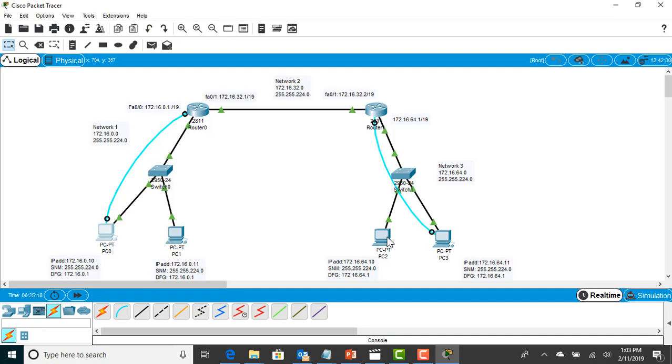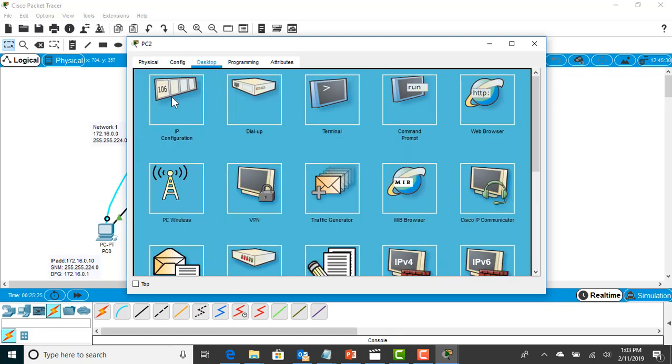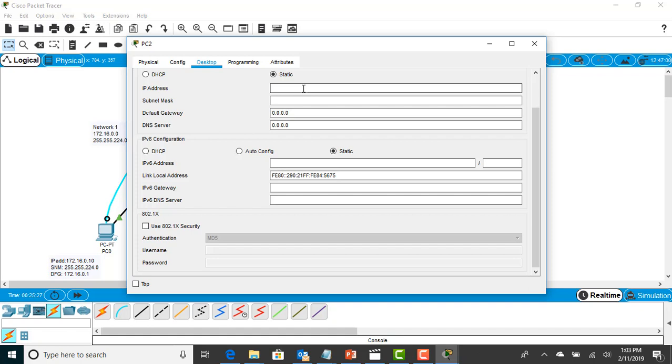Come over to this guy here. Let's go ahead and program him to an IP address of 172.16.64.10. Don't forget your default gateway, or you'll never be able to leave your network, 172.16.64.1.